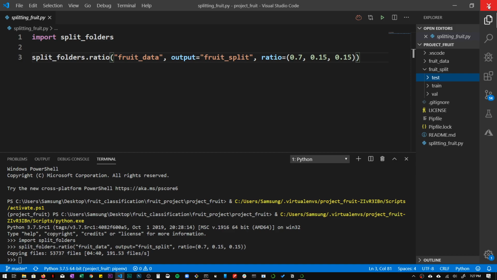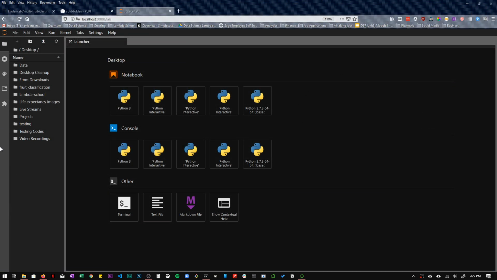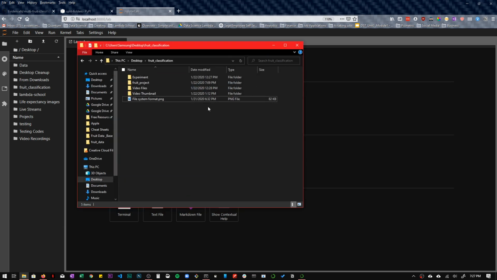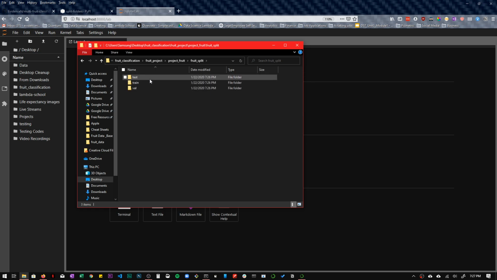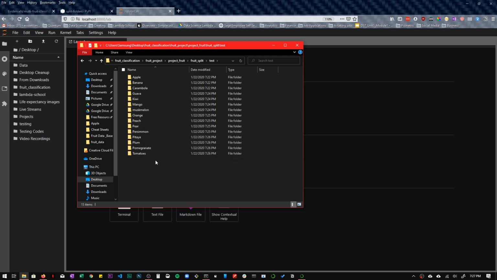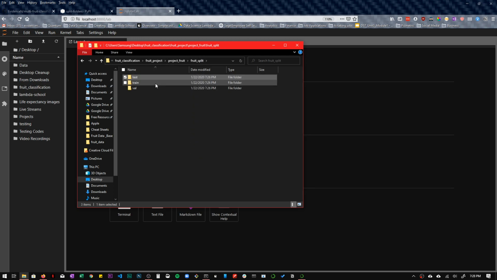I wanted to do this part in Python, but now that we have done the Python part, if you go back here to project fruit, and go to fruit split, you see test, train, validation, and then you see each of the different categories of fruit. So you'll be able to create train, test, validation data sets for your fruits or for your categories or for your images without doing it manually. That's super exciting.